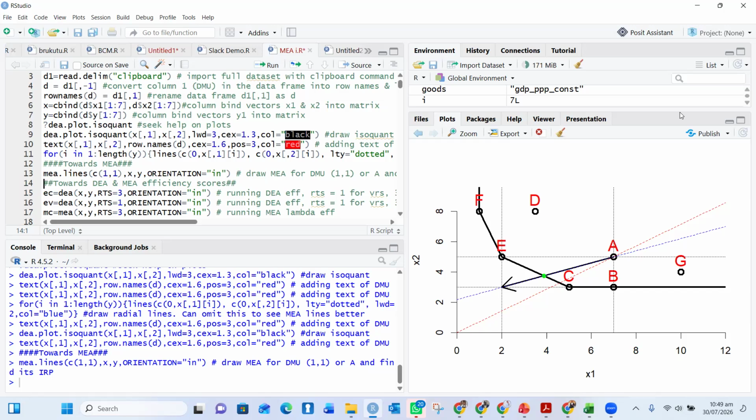Where is the potential improvement point? That's where the green dotted line is. Good. That's fine. Where is an ideal reference point? Where the arrow ends. The mark of the arrow, yeah.